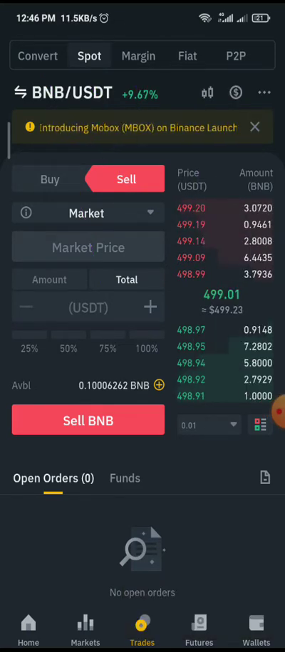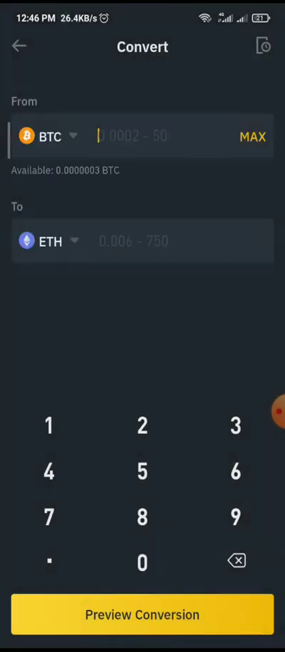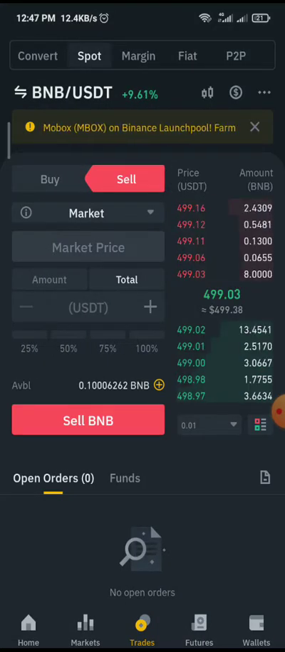So all you need to do is to use the spot trading. You might decide to use convert. Once you click on convert right here, you can convert from any coins to any coins, but there's a limit on the number of coins that are available to convert right here. And the fee is also high. So all you need to do is to use the spot wallet. Once you click on the spot trading, you see it right here.